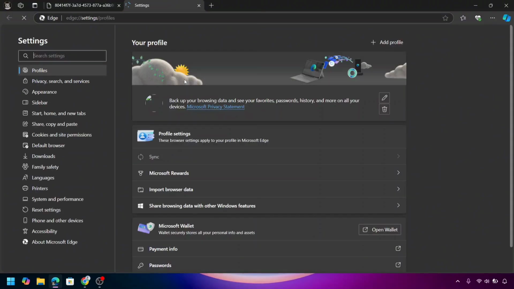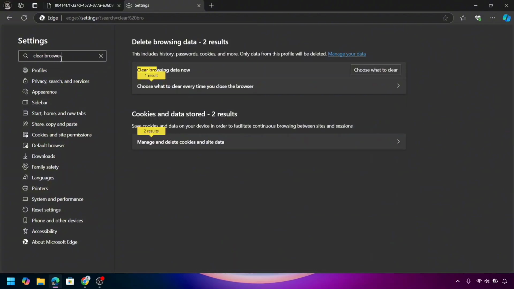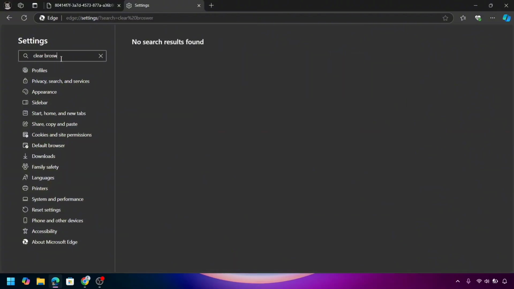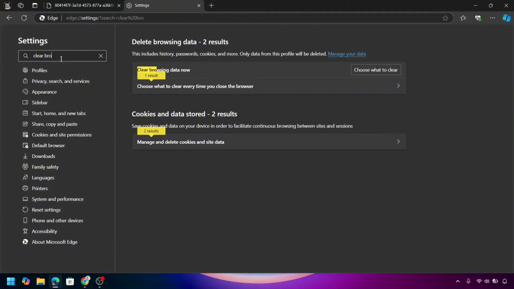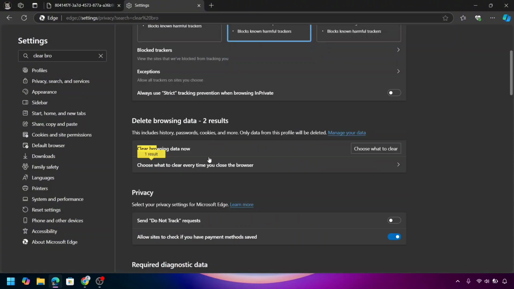Here we will be clearing our browsing data. So how to do that? Just type in here the search bar, the clear browser data. And as you can see here, you just need to click this, choose what to clear. Then click the clear now.